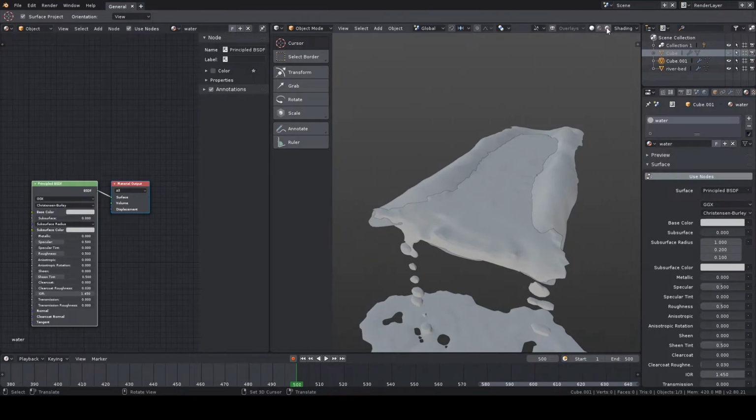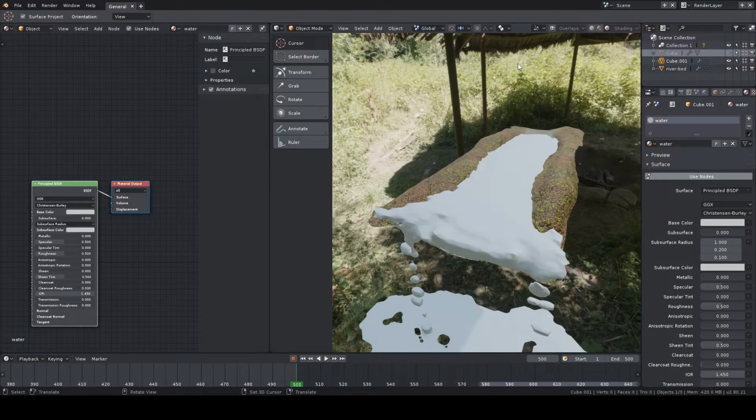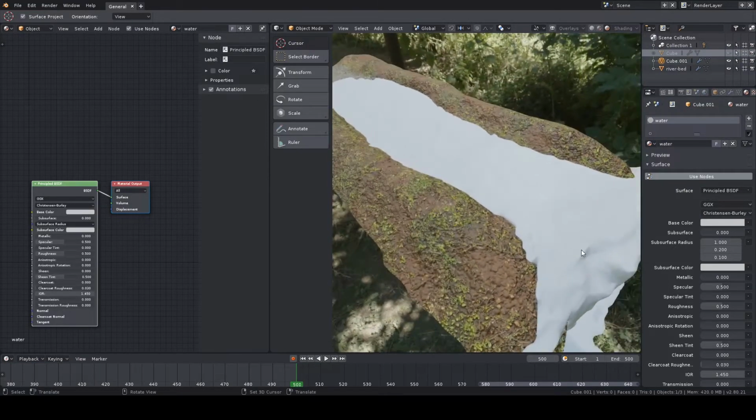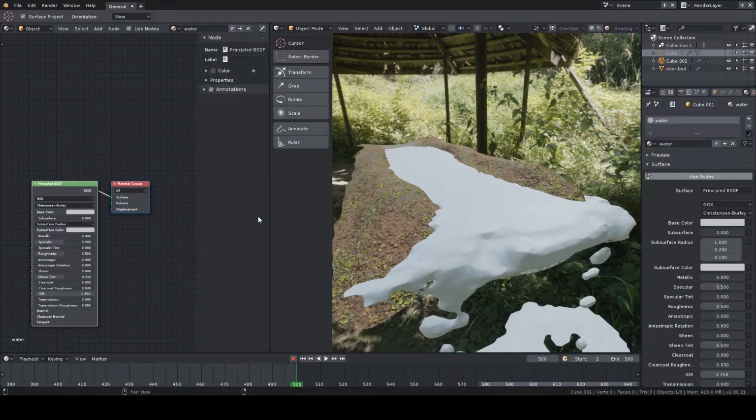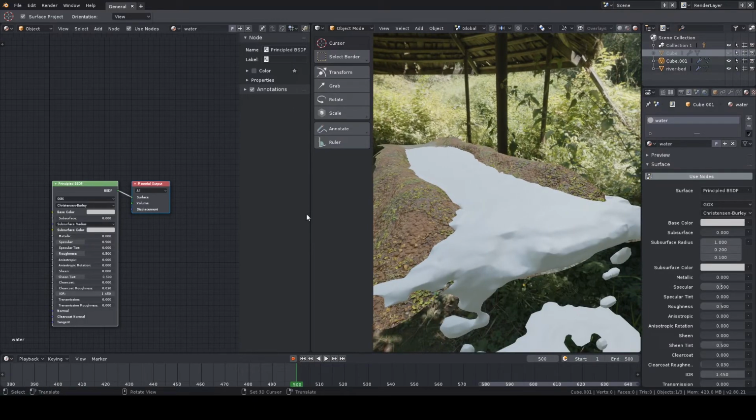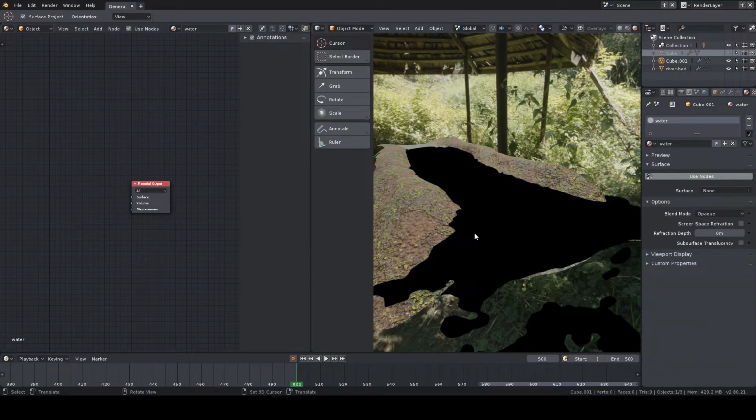Now let me explain my idea. Think about water in real life. Its main physical feature is that it's transparent and has a reflective surface at the same time. We could use a transparency node, mix that with a reflection node, add glossiness and other stuff, and build a super complex setup. But I want to suggest the simplest way of achieving the result.